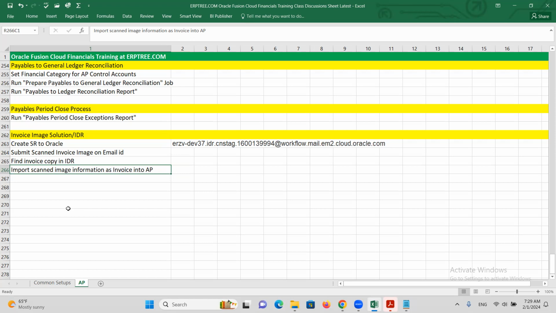Okay, if you have a business use case where most of the invoices you get are without POs, that is not the right solution. So that's how it works.